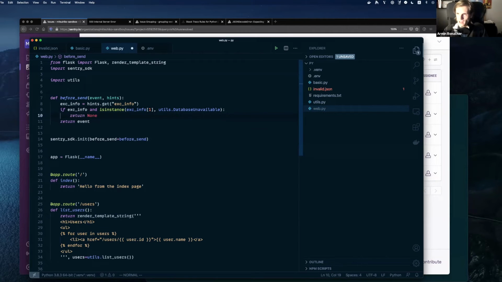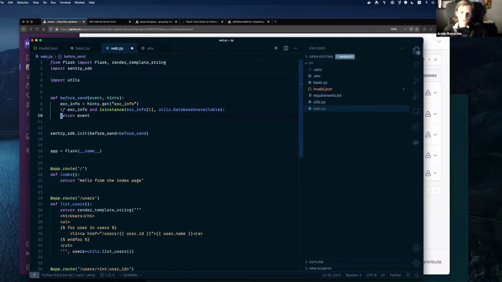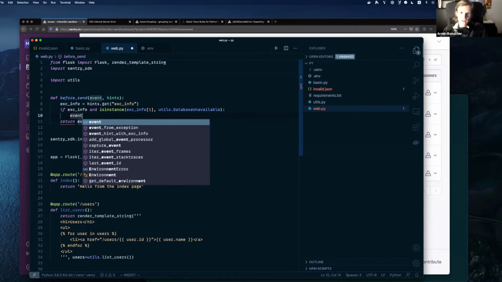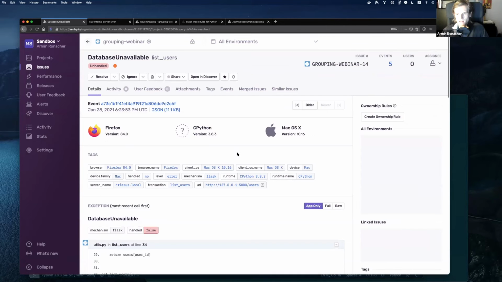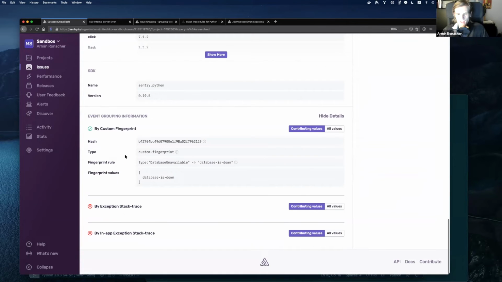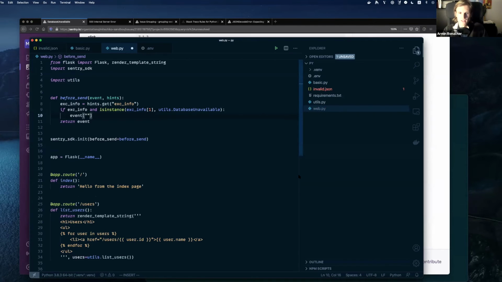But that's not what you want to do here. We just want to change the grouping. So what you can do is go and modify the event. In the same way as here, on the bottom, where we send some fingerprint values, database down, from a rule, we can do the same thing here. So we can say fingerprint is a list of values. In this case, we can say database down, right? So we're going to do the same as here. We're going to save it.